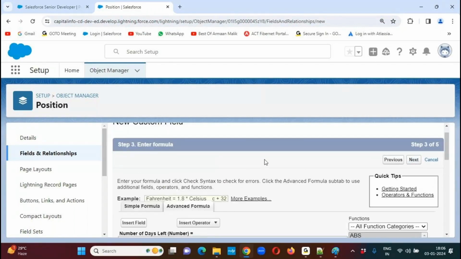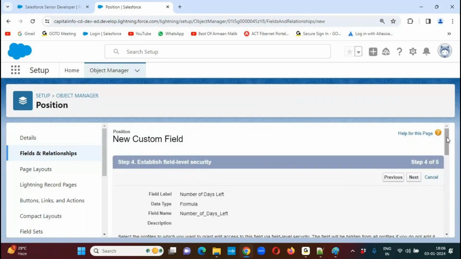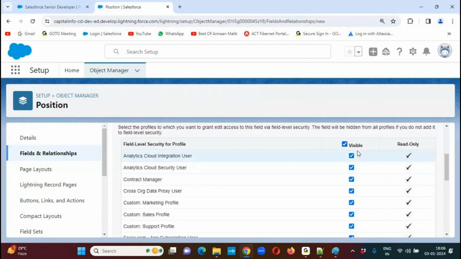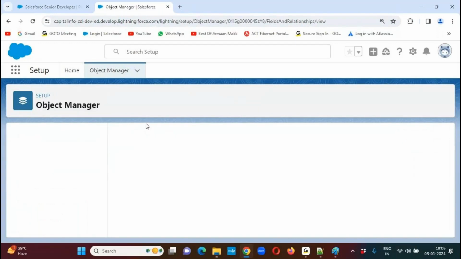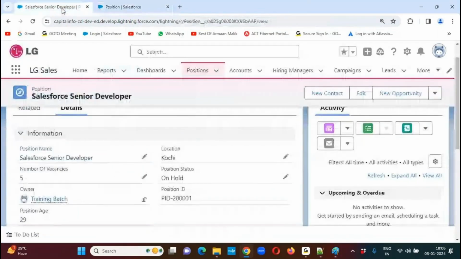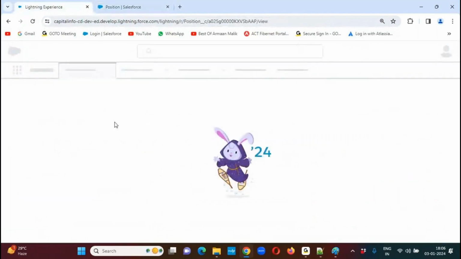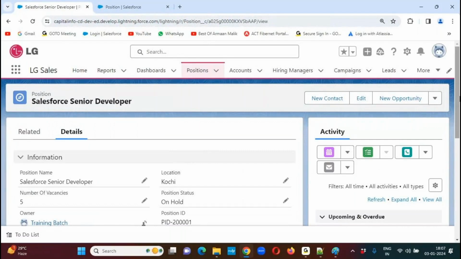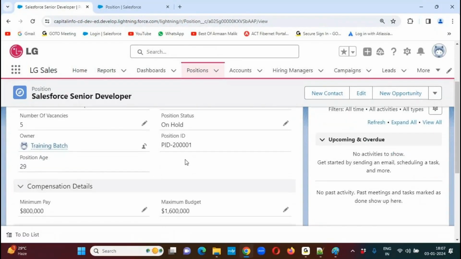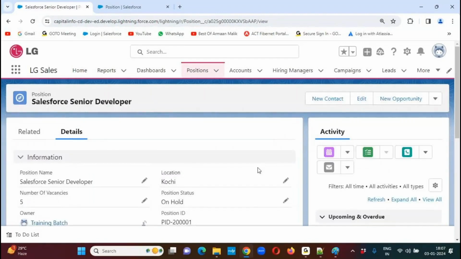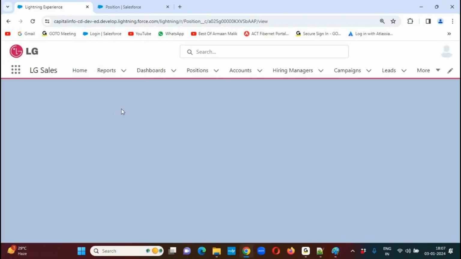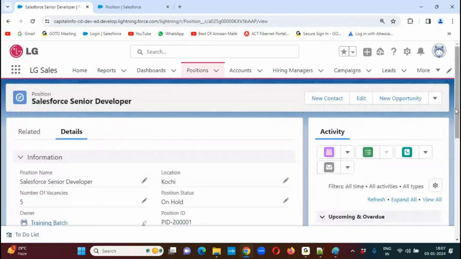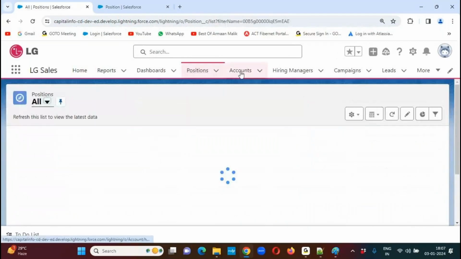Click on next. Now make the field visible to all the profile users by selecting the visible checkbox. Now save it. Let's see. You can refresh this user interface now. Let's see how many days are left to close this position here. Still the field is not yet visible. Refresh the user interface. Still the field is not yet visible as of now.